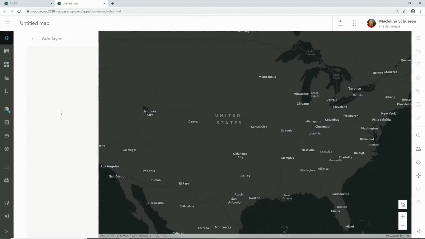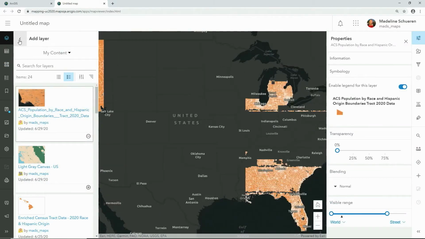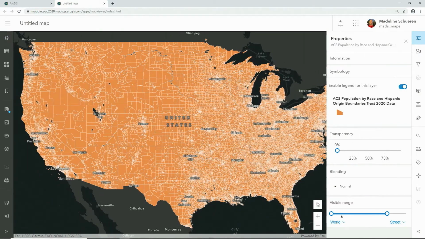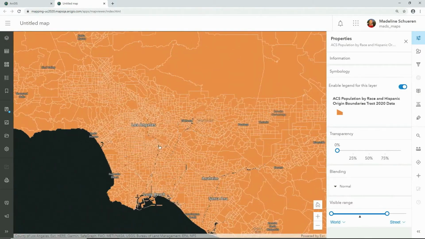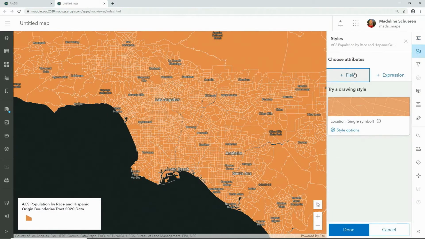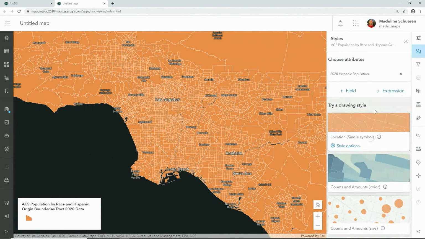Next, let's pull in a data set of US Census tracts that have been enriched with Esri forecasted 2020 population data. Zooming in to Los Angeles, we can begin to explore the diverse communities in the city using new styling options. To start, we'll add in the 2020 Hispanic population attribute.